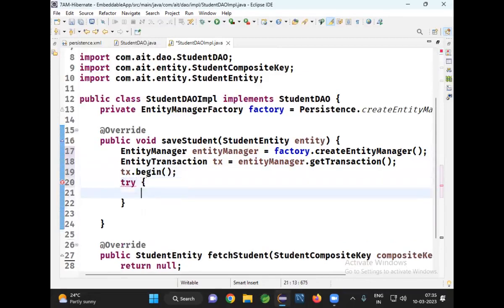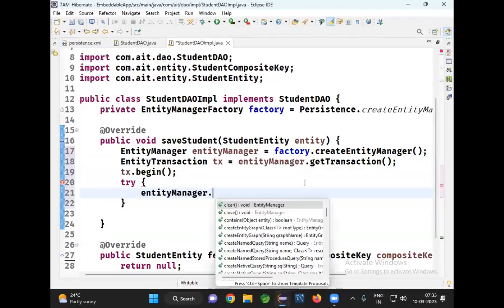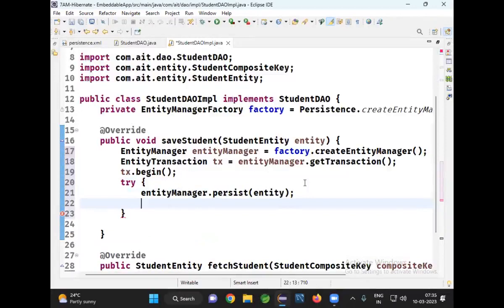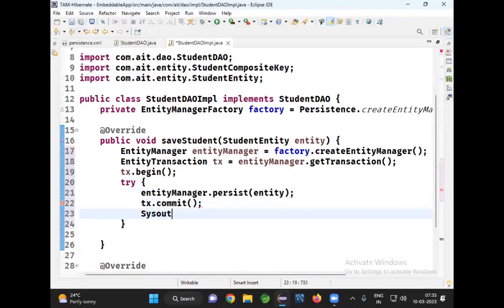Keep a try block. Begin the transaction, keep the try block. What should I do? I want to persist this entity. How can I persist now? entityManager.persist of this entity. If it is successfully persisted without any exceptions, what should I do? Commit. And to get a confirmation message, I write System.out.println: Object is inserted, so student entity is persisted to the database.